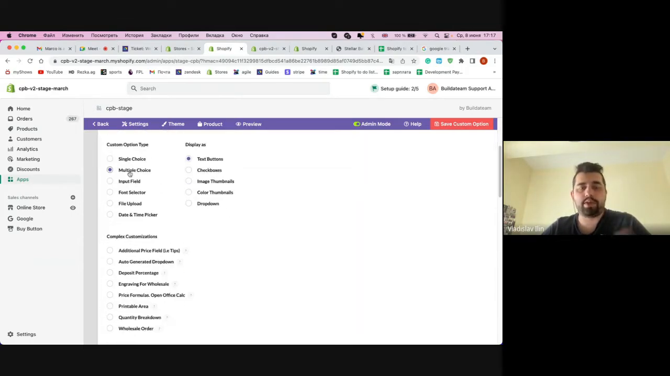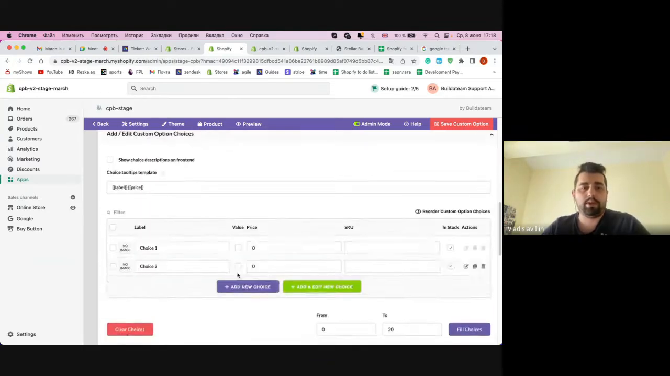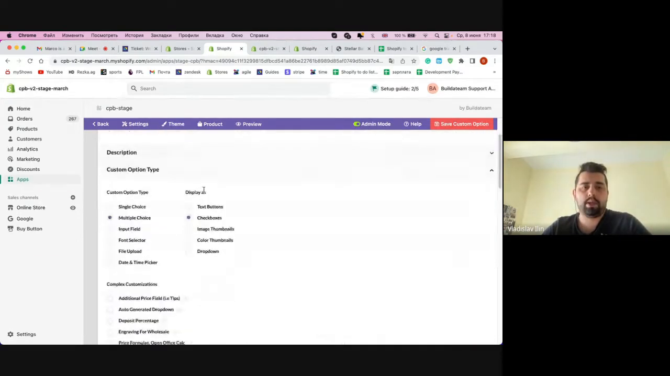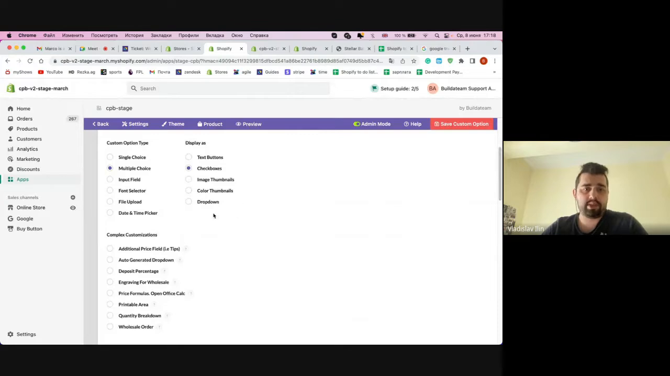Further, multiple choices are used when the customer can select several choices. For example, it's some add-on to your product, and the customer can select both add-ons. They also can be image thumbnails, color thumbnails, etc. Input fields: it's text area, quantities. Font selector is used for custom text only. You can create a font family option, font size option that will affect the text on the live preview. File upload is for receiving uploaded files from your customers.